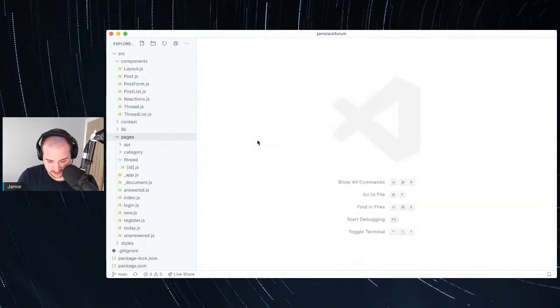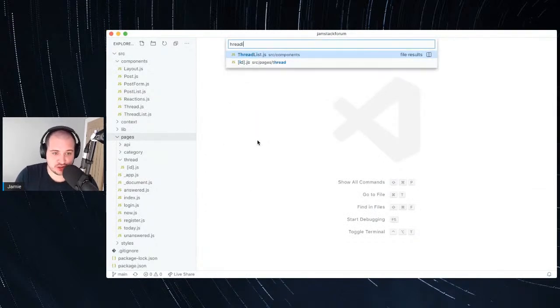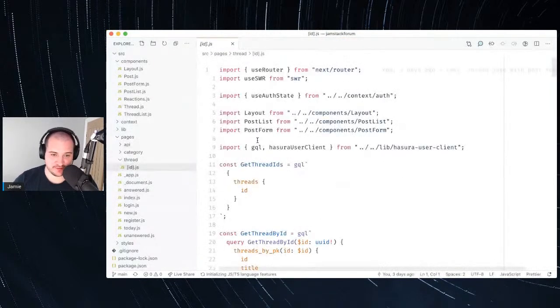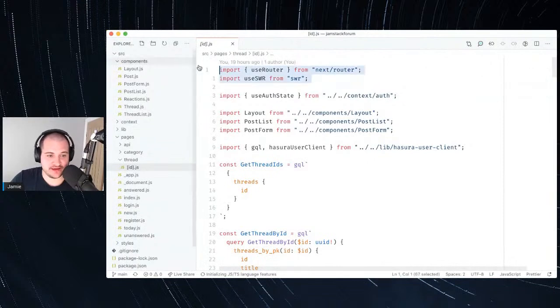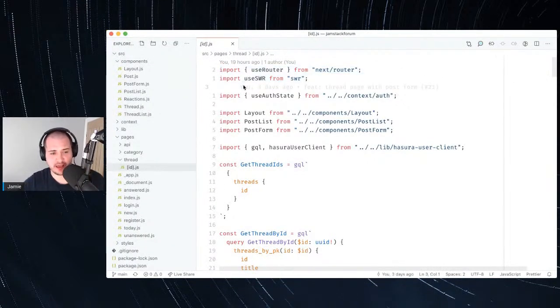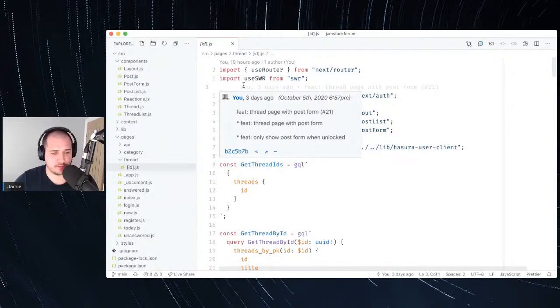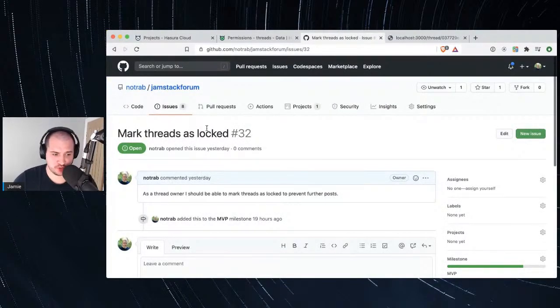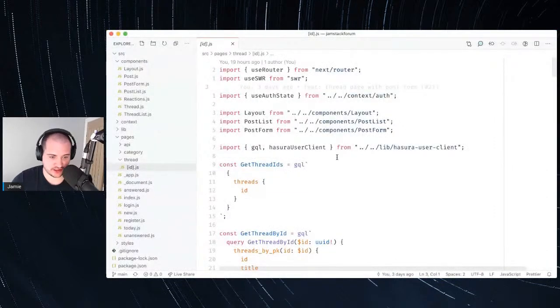So we open up the thread ID page, and we're learning together here, right? I've not prepared this, not really any episode other than thinking when I wake up that day, what are we going to work on? And today I've decided we're going to work on marking threads as locked.